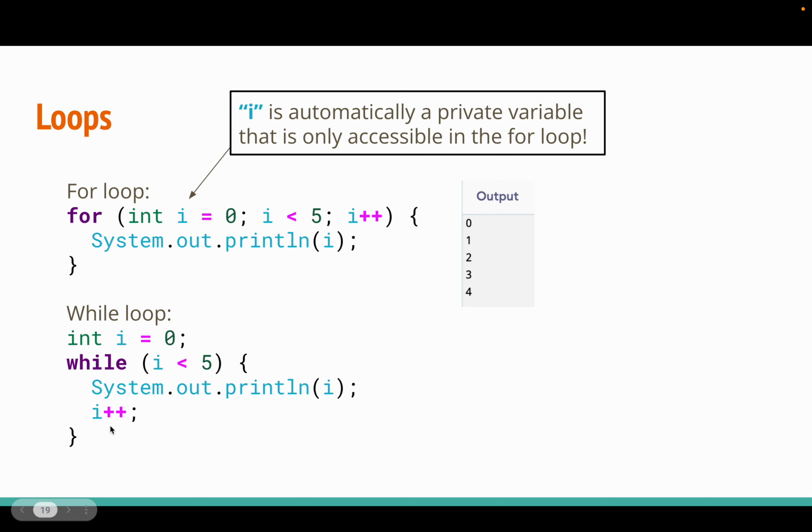Here, we're creating int i equals 0, and you're saying while i is less than 5, print out i, and then add 1 to i. These two loops actually do the exact same thing. They're just formatted differently.